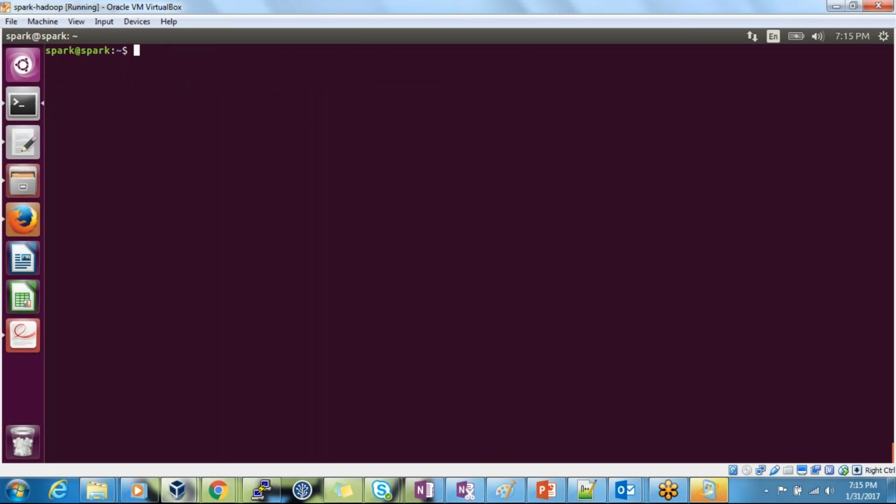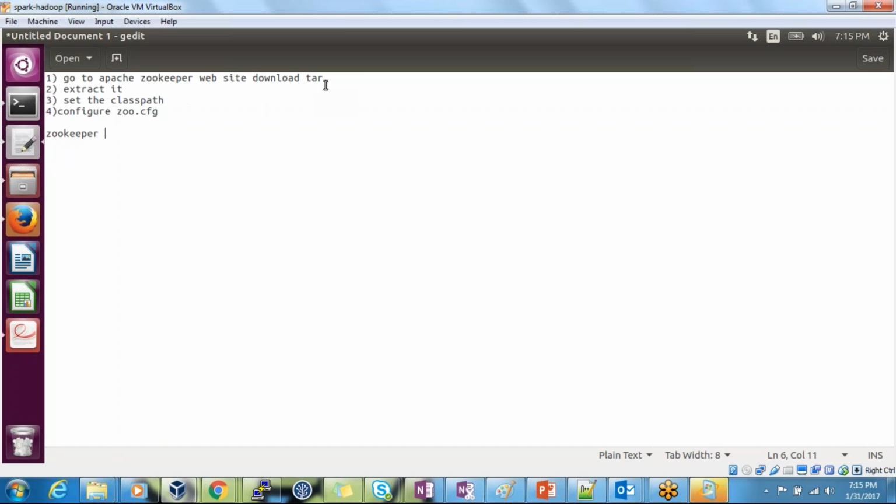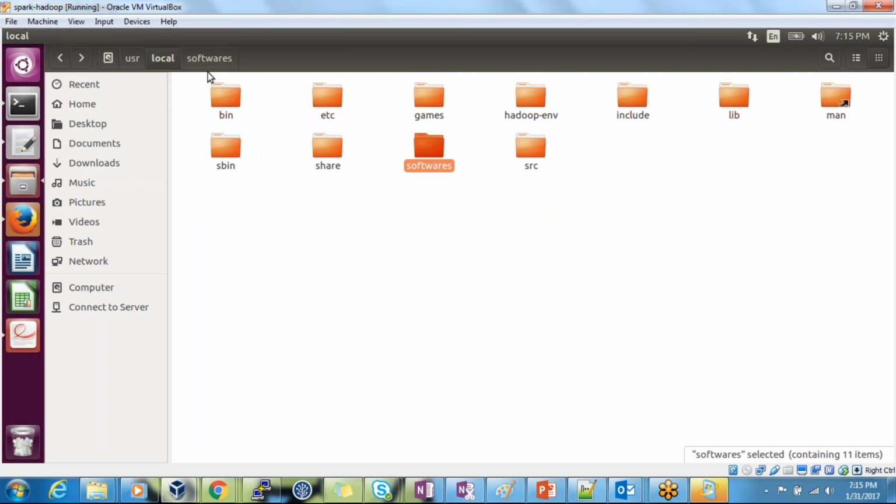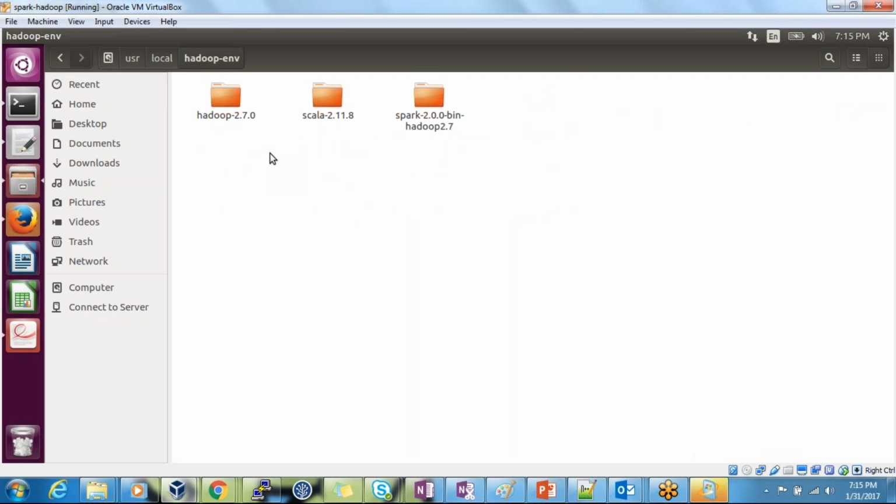So what you need to do here, we need to extract it. So first step is completed. We have done with the first step. And the second step is we need to extract in a desired location. So what is our desired location? Local Hadoop env. So this is my desired location. Here only I have installed all the softwares. Now I'm going to install in this, right?